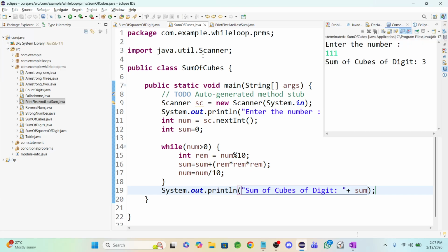1 cube plus 1 cube plus 1 cube is always 3, right? Because we are doing the sum. Now 1 4 5: 5 cube is 125, 125 plus 4 cube, 4 into 4 is 16, 16 into 4 is 64, right? 125 plus 64 is 189, and then plus 1 is 190. Yeah, you got it, right? This is an example for the sum of the cubes.